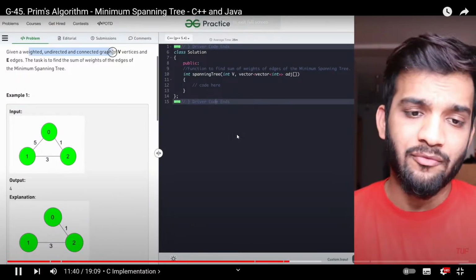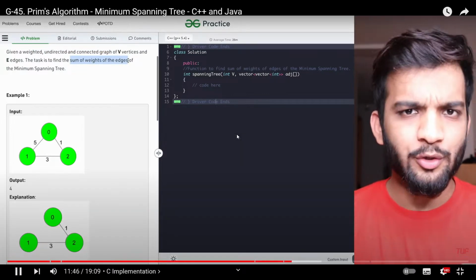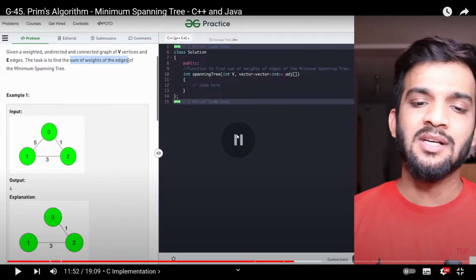Given a weighted, undirected, connected graph of V vertices and E edges, the task is to find the sum of weights of the edges. They don't want you to find the minimum spanning tree. They want just the sum of the weights of the edges.